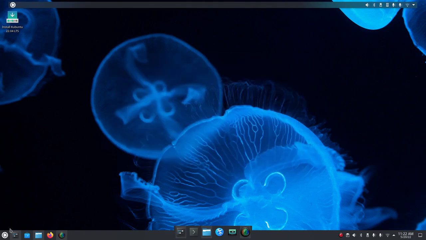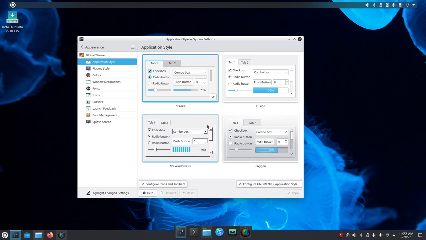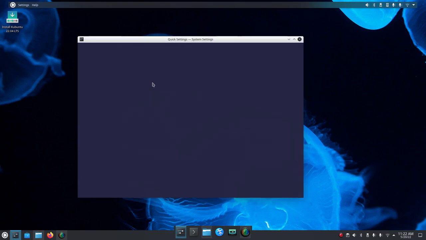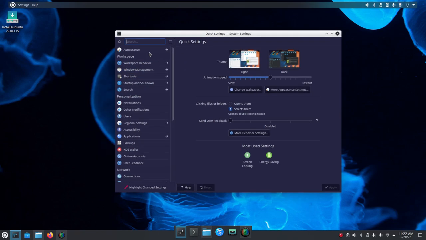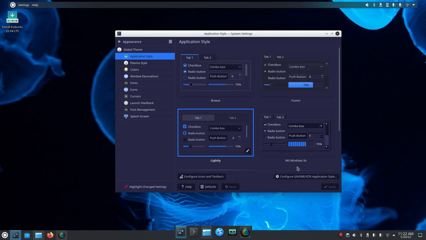Now, Lightly installation is done. Let us select the Amethyst theme and click on the Apply button. There you go. Now, for the application style, we need to select that. Let us close and reopen. There you go. Now, from Appearance, let us go to Application Style and select Lightly.